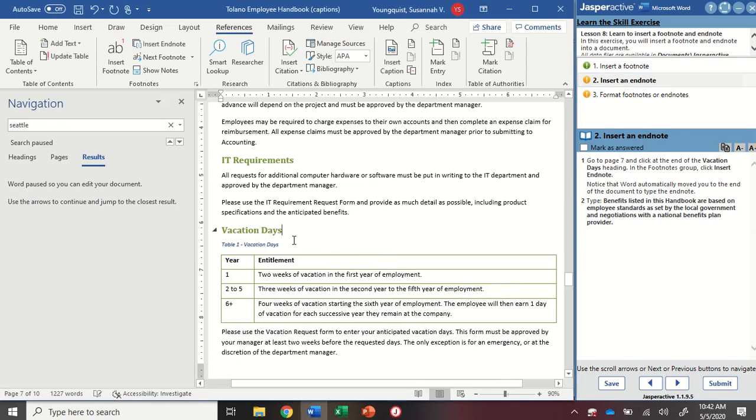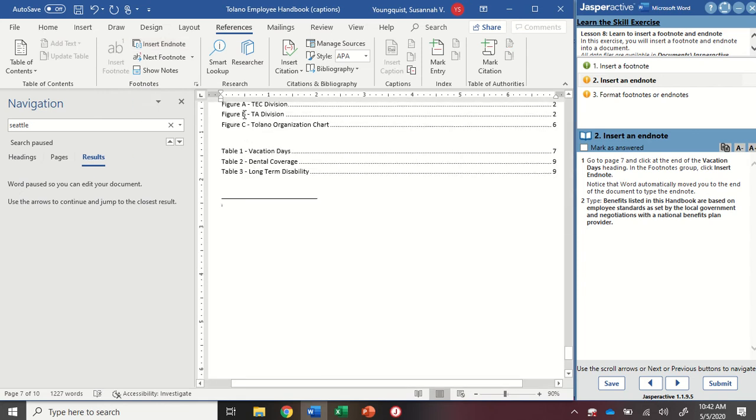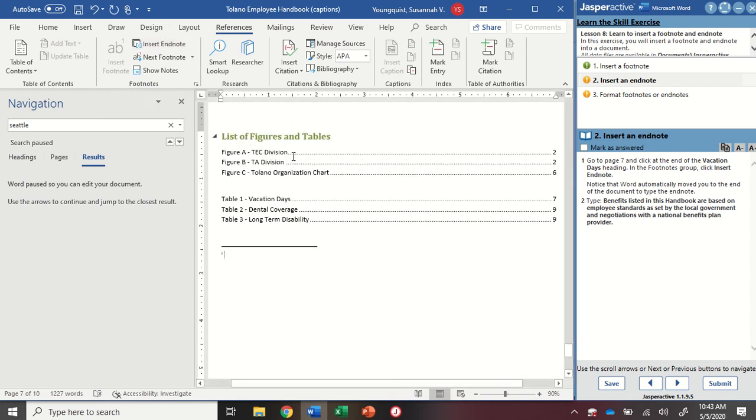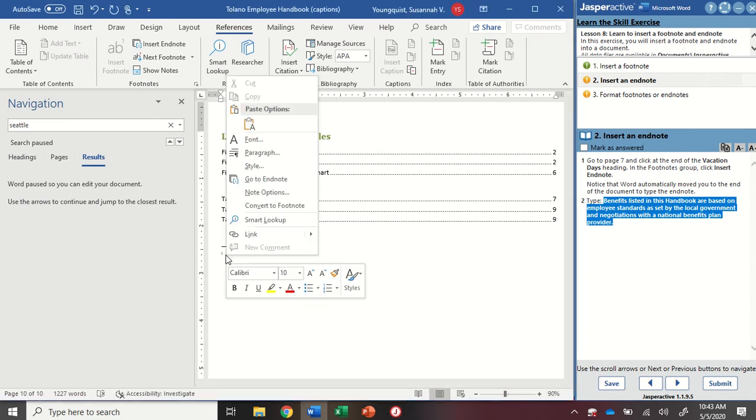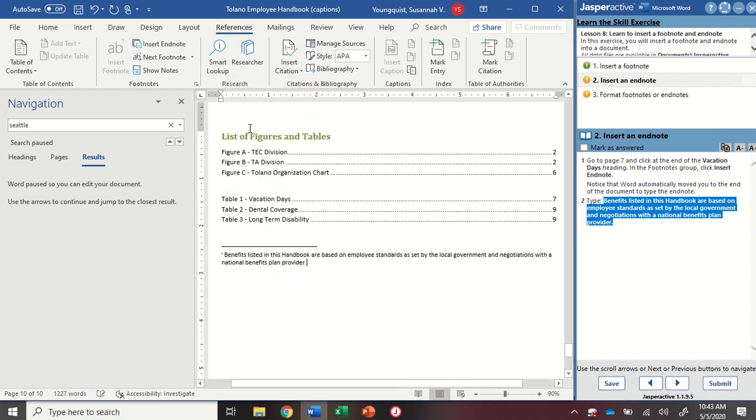I'm going to put my cursor at the very end of the words vacation days, go up to the References tab, to the Footnotes group, but this time I'm going to click Insert Endnote. So the endnote's going to show up at the end. I can see I have my list of figures and tables here. It's going to show up after that. I'm going to click and drag over the text in the instruction panel, copy, click into my document at the right spot where that endnote is, right click, and paste.